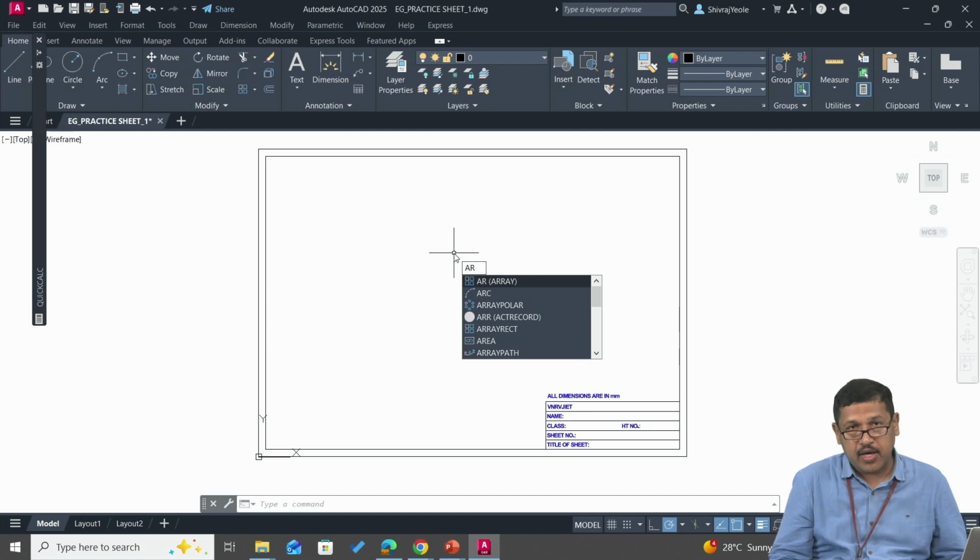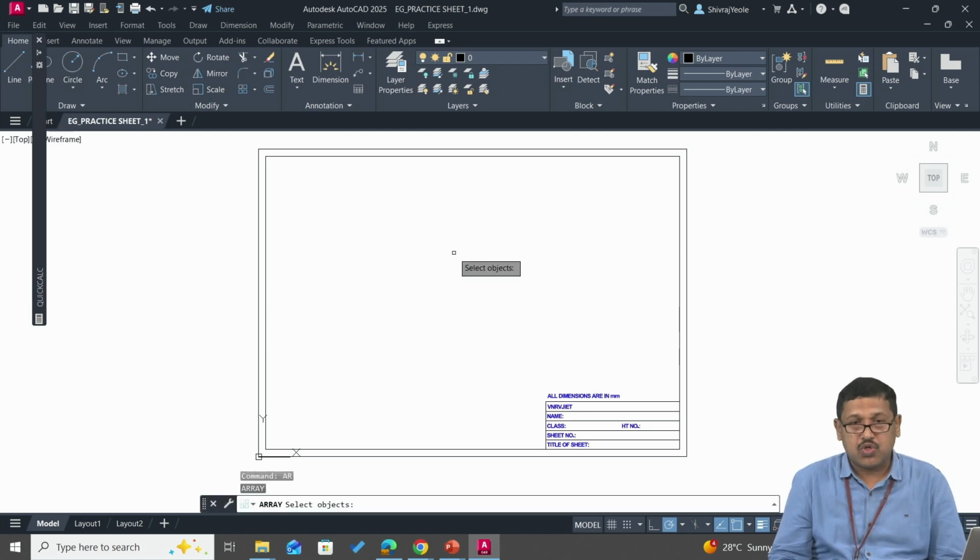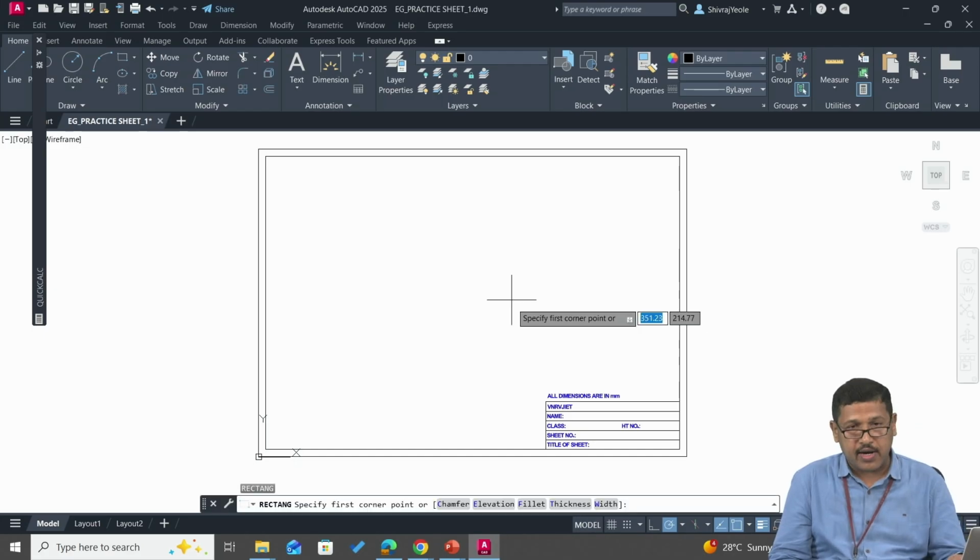So I am typing AR, which is the shortcut for the array command. So it will activate this array. Now what it is asking you is to select objects. So at present we haven't drawn any object. So what I'll do is I'll simply draw one small rectangle over here.